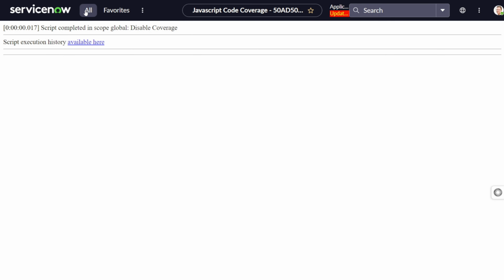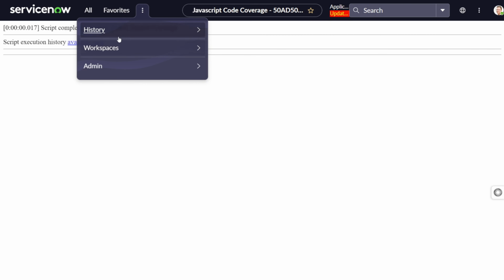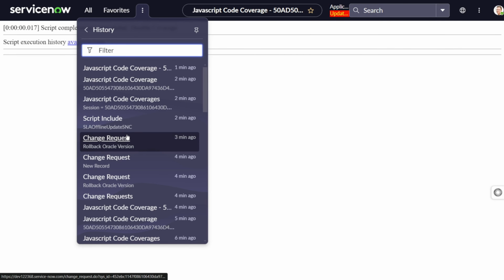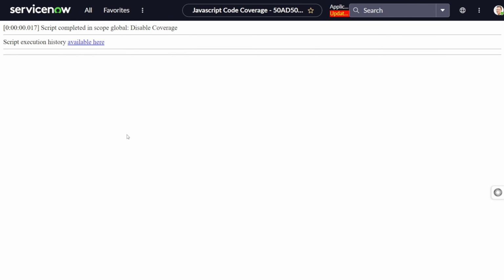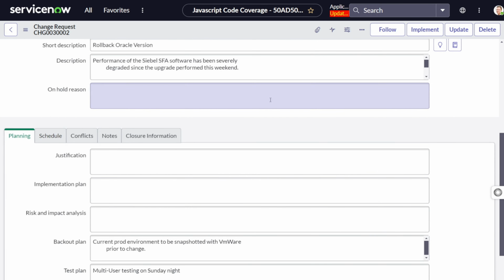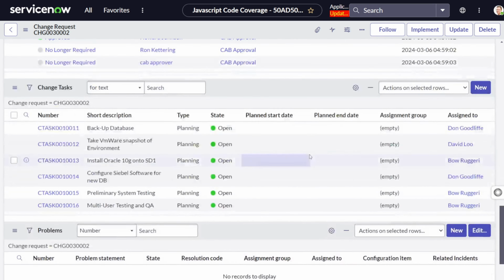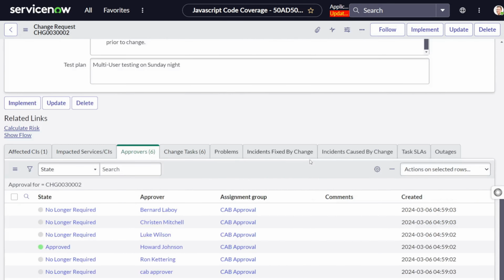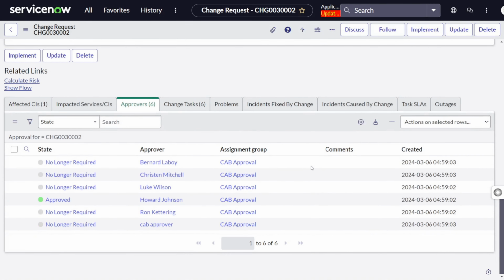Now, if I go back to the same change request, that particular module will be disabled. If I scroll down, see, it's disabled. It is that amazing. So this is all for today's tutorial, and that's a wrap for today's topic also.